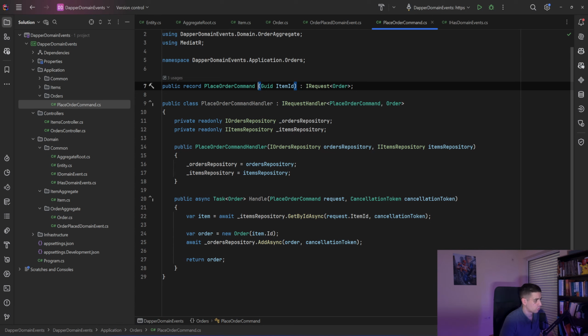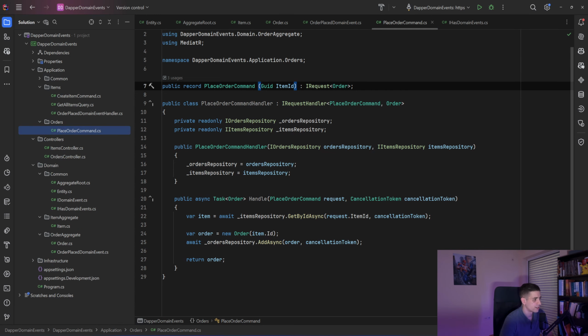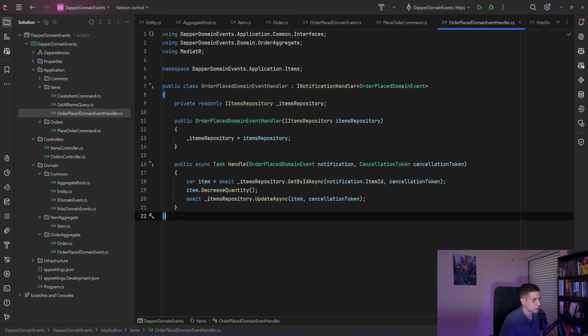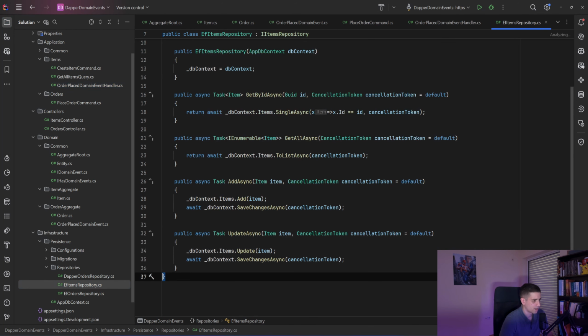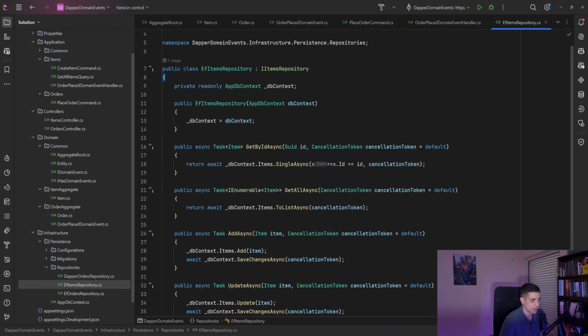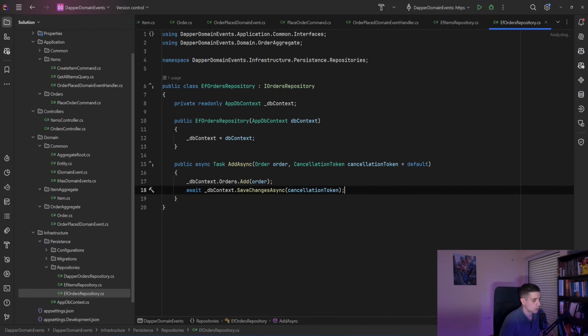And for handling our order created event, we have the OrderPlacedDomainEventHandler in which we get the item by the ID of the event, and then we call the DecreaseQuantity method, and then we use the items repository to update that item. Now both of our repositories are using Entity Framework. So if we go to my repositories, I have an EFItemsRepository which uses Entity Framework, and the same for the orders repository.